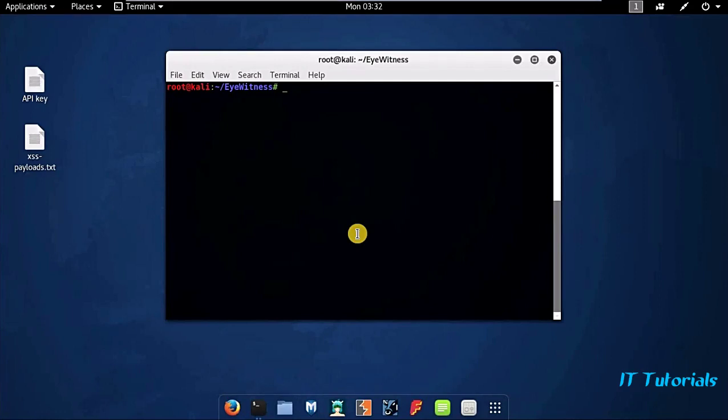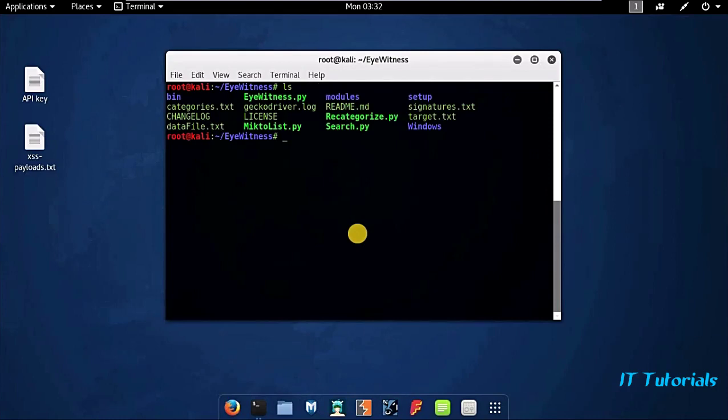So at first I will start with EyeWitness. That is really a superb tool, and it doesn't take a lot of time, so using it is not a big deal. Simply type the command. At first you need to provide a target list. Here you can see that there is a target.txt file. You can create a text file and provide the IP addresses and URLs to fingerprint and take screenshots of. So at first I will open it and enter the IP address in the target list.